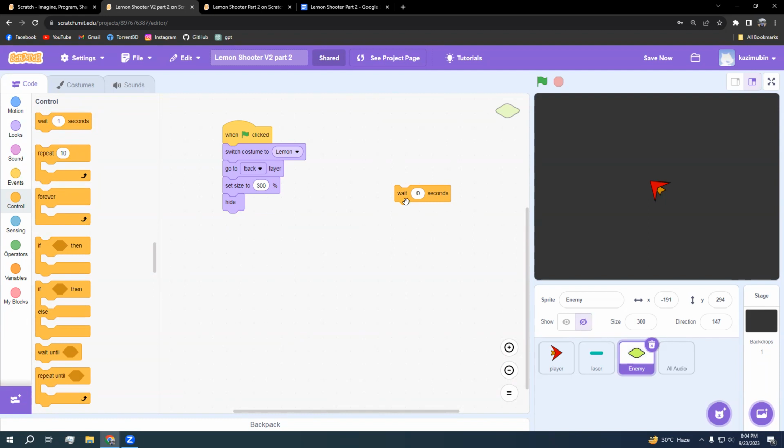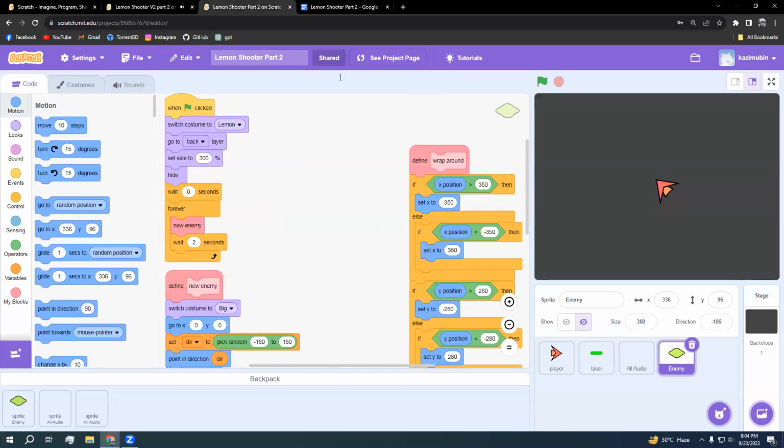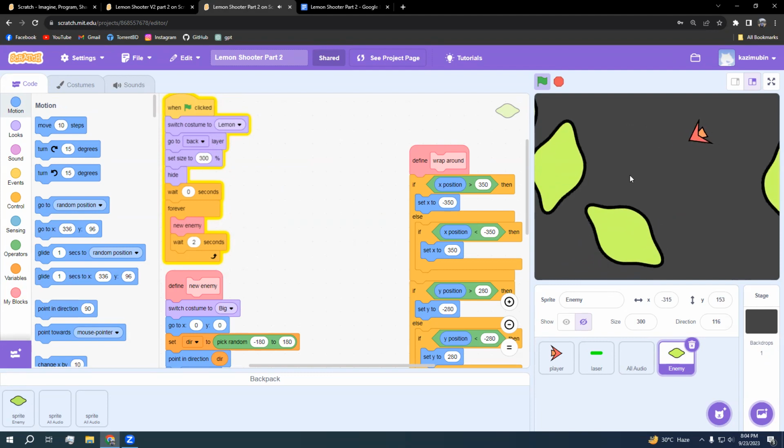Okay. So now add this code right here. Then what I will do, I'll add a forever loop. And in the forever loop, what can I add? Okay, I'll make a function. You see, these things spawn in like 2 seconds, right? There's a limited time, then they spawn, right?